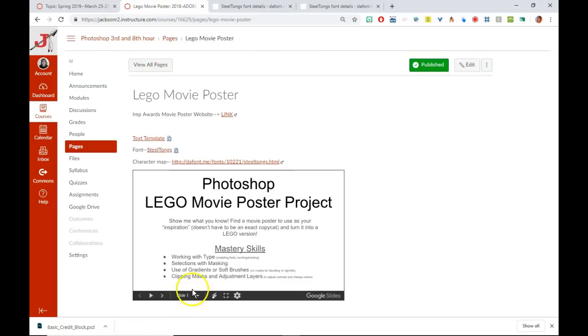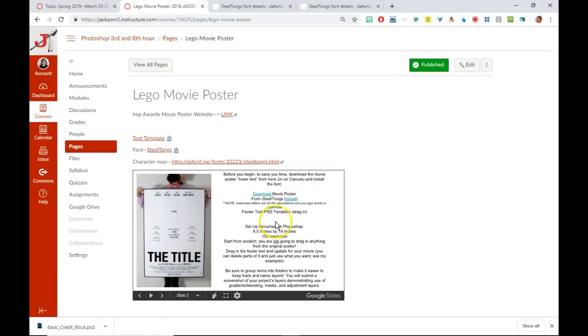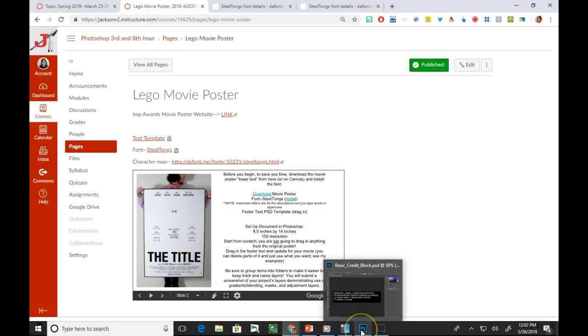All right, now you have to set up your actual document, and the setup instructions are right here. I'm going to go through these just to make sure that we are all on the same page. We're going to set up the document in Photoshop to be a tall document. So it will be 8.5 inches by 14 inches with 150 resolution. It's probably best for you to just pause and follow along with me here so you make sure you set it up properly. Make sure you have your credit block downloaded.